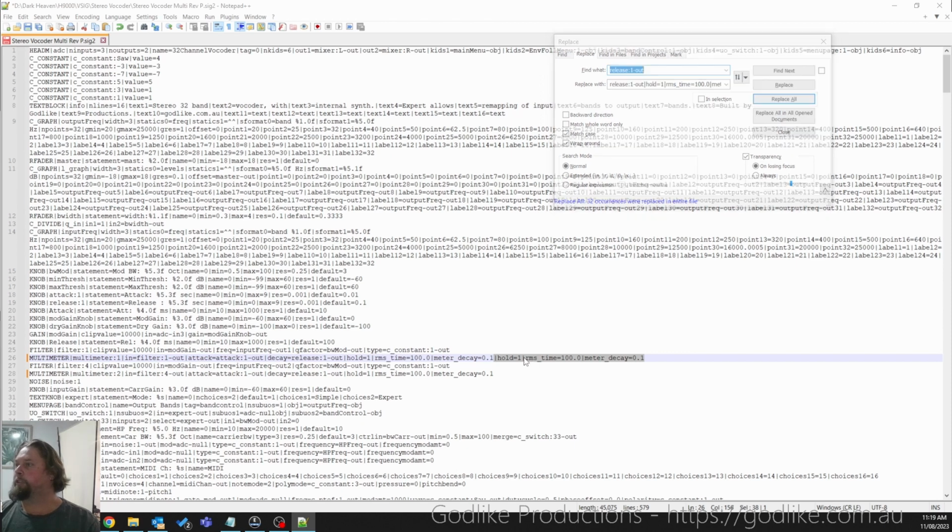And you'll see it's added this extra thing to this block. So I'm just going to get rid of that. I don't need that because it's been repeated. So we see now that the old peak that was here has now been replaced with multimeter. It's preserved the numbering. We've got the in filter, we've got the attacks, we've got the decays, holds, RMS time, meter. So those have all been fixed now.